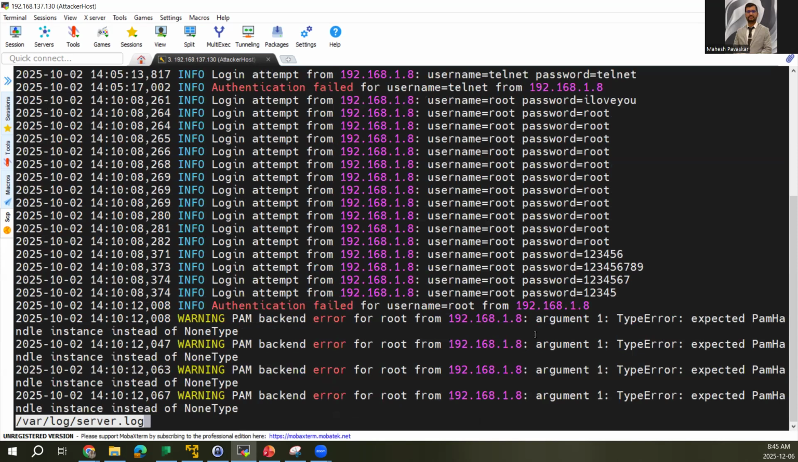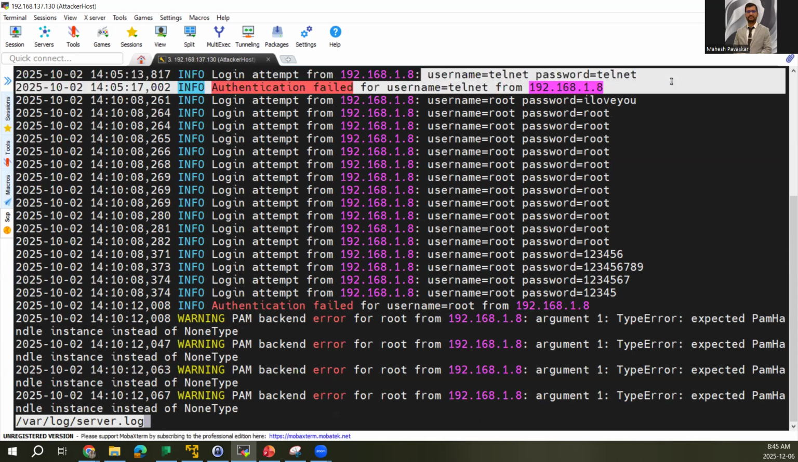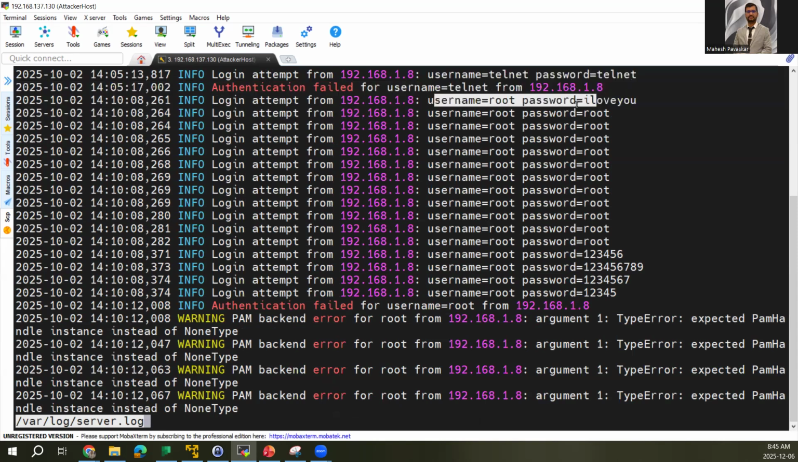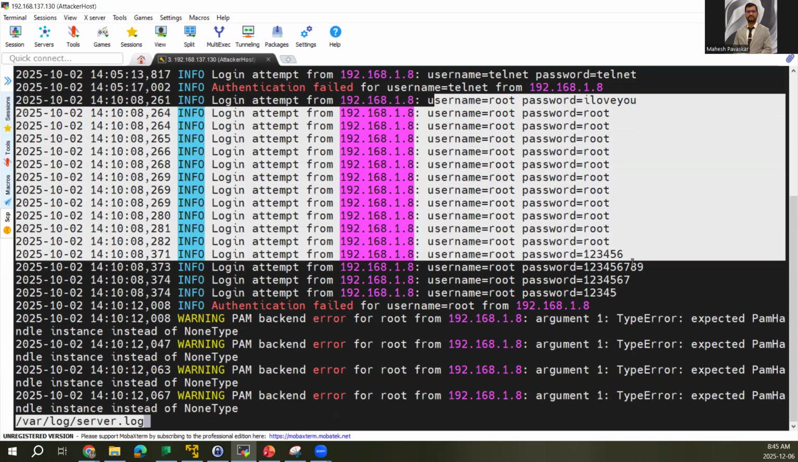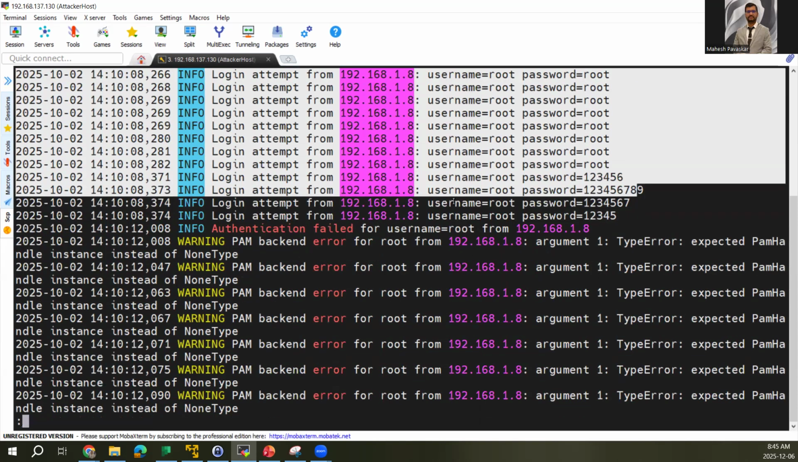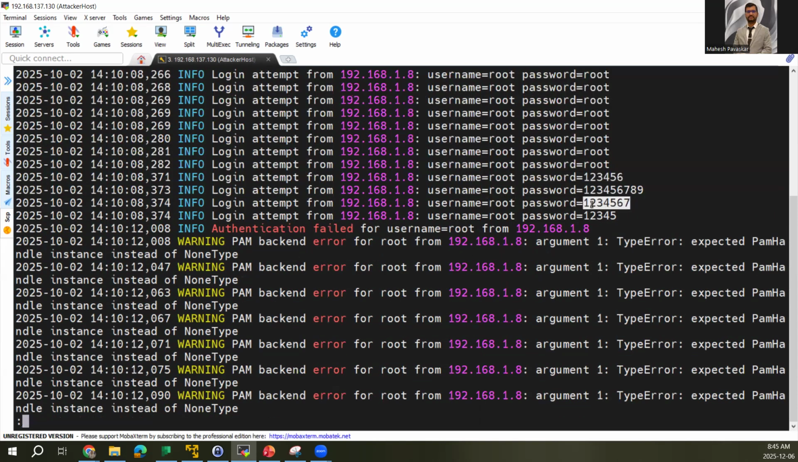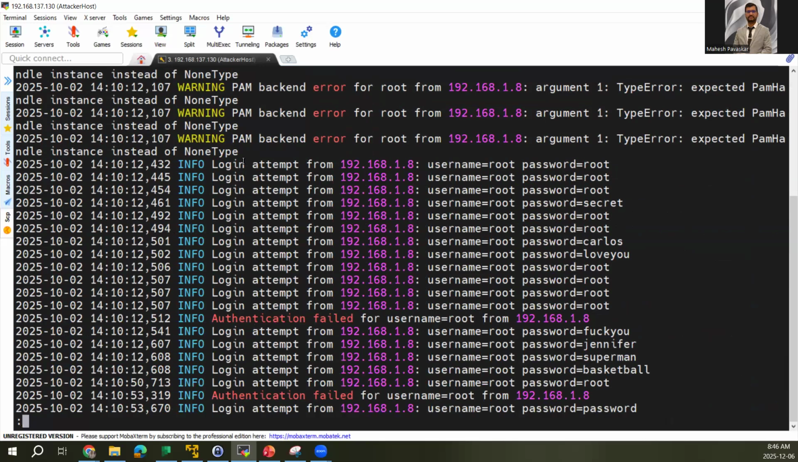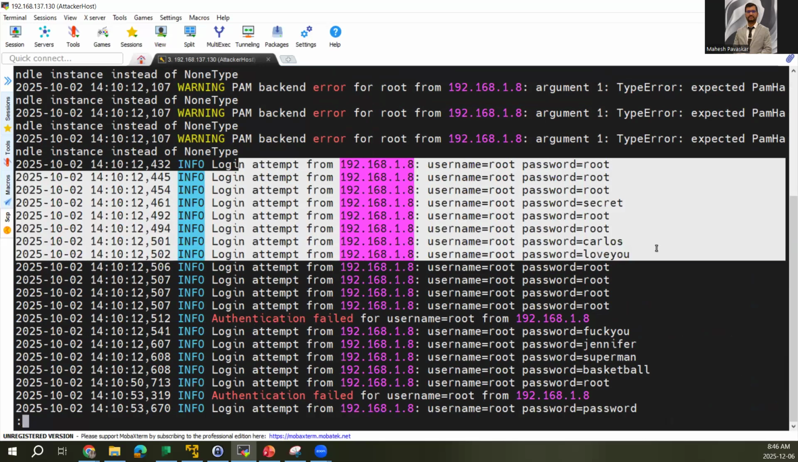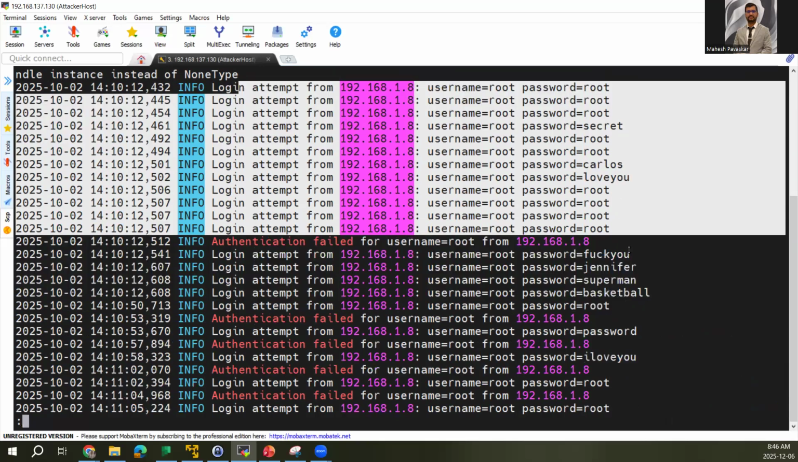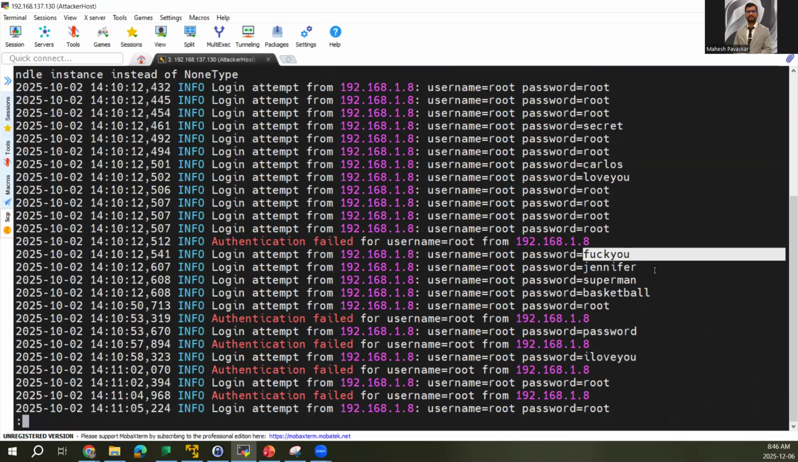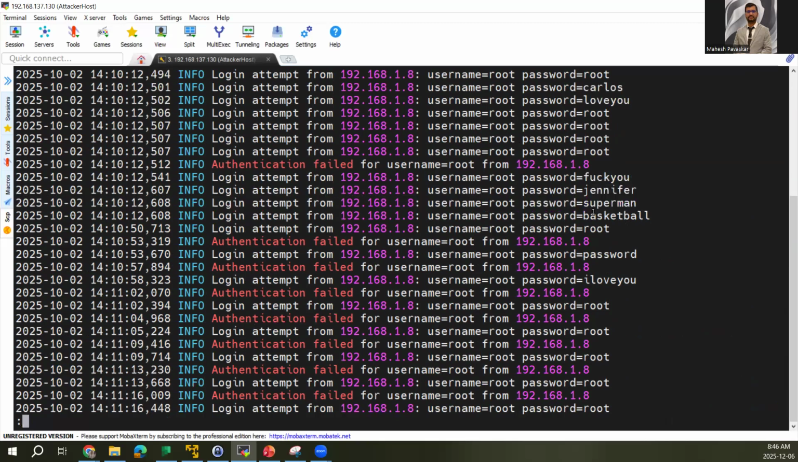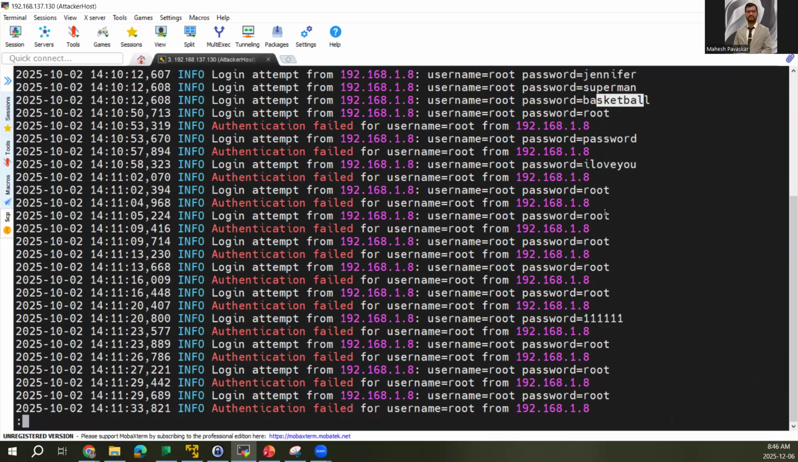Okay, you can see I'm going to read line by line. Username telnet, password telnet. Okay, failed. So there's no telnet username like that. So root, I love you, or whatnot. They mentioned a couple of things. They tried brute forcing, username root, password 1234567. Then next failed error. Oh, Carlos, okay, love you. They are trying so many combinations. So weird combinations. Superman, basketball, whatnot. Let's see.